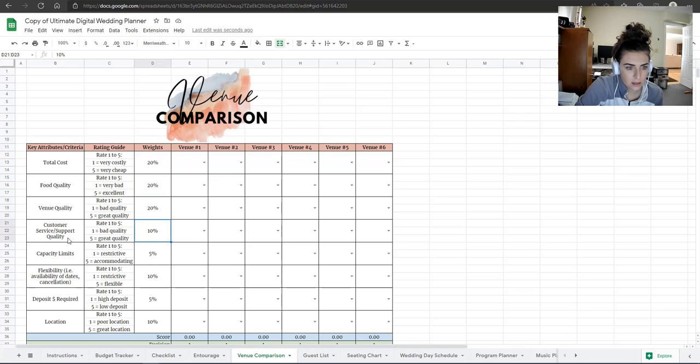And then next is customer service and flexibility and location. And then least important to me is the deposit money required and the capacity limits. As I said, you can change these to whatever your personal needs or preferences are. You just want to make sure that they add up to 100%. And an easy way to do that is if you click the first one, hold down the mouse button and drag all the way down to the bottom, highlighting all of the cells. Look over here and you can see that the sum is 100%. And if you can't see that, you can hit this little arrow and click sum.